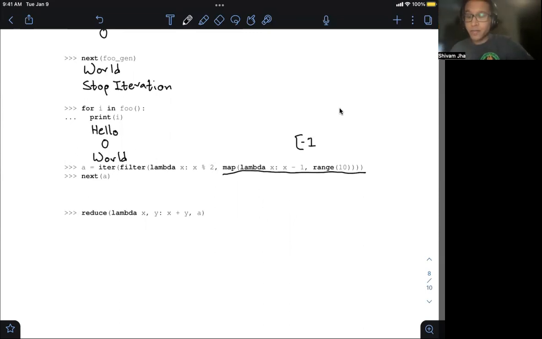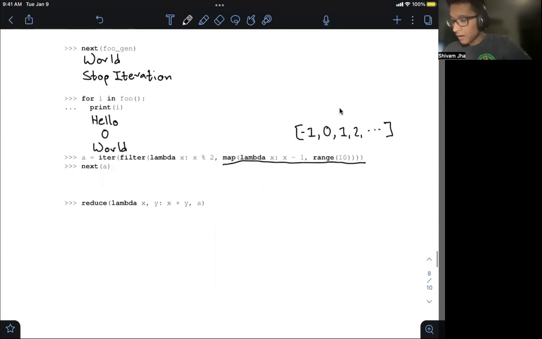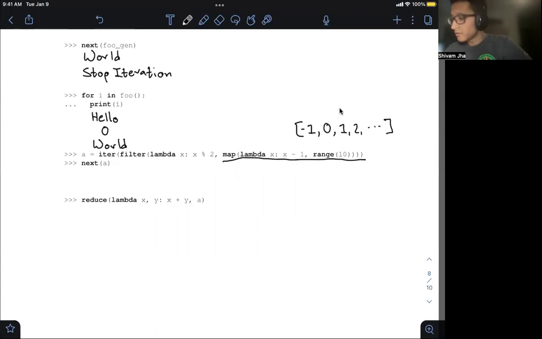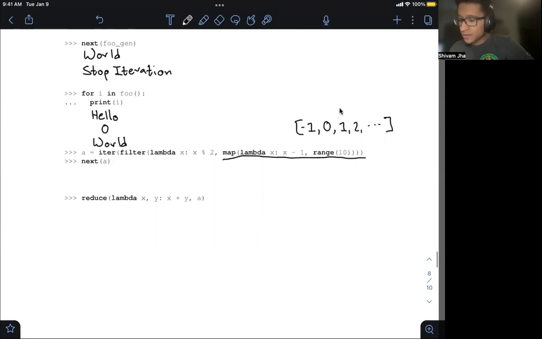Then we'll go on to 1, because we're going from every number in the sequence between 0 and 9, and just subtracting 1. So we'll have 1, 0, 1, 2, and so on. That is what the map function is doing. Then we call lambda x x mod 2 in our filter function. So our filter function will now have this newly drawn map array as one of its arguments, and this lambda function as its other argument.